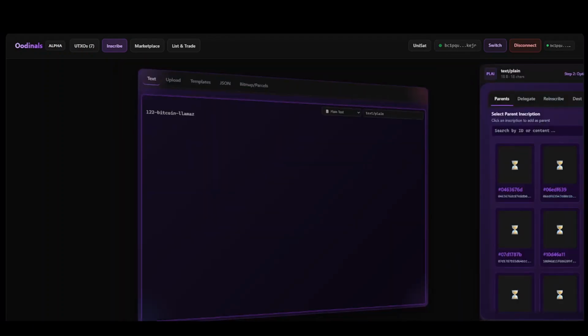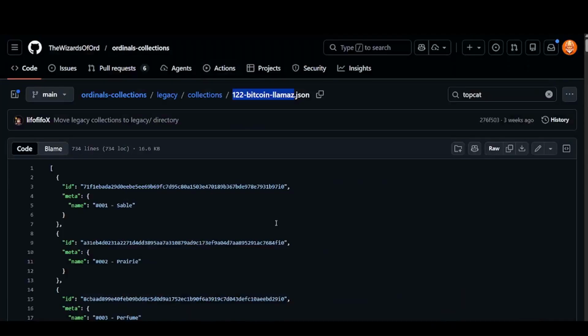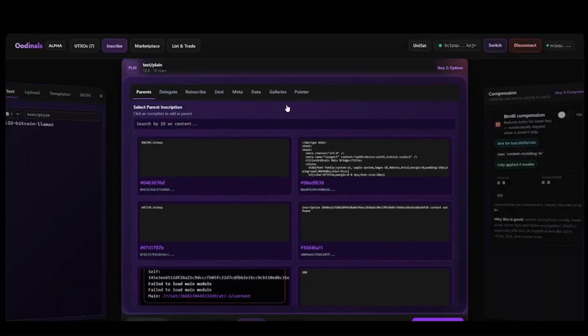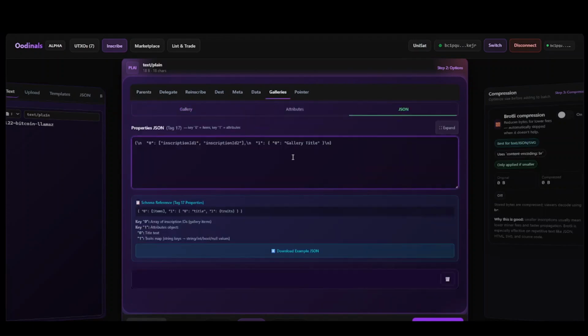And then we're going to go to this next section. Now, this is the important section. You can choose a parent if you want to, or your own delegate if you want to. But what we're going to do is, again, grab this and copy that text JSON there. We're going to come back, go to galleries here, and within galleries, go to the JSON section and paste that in.